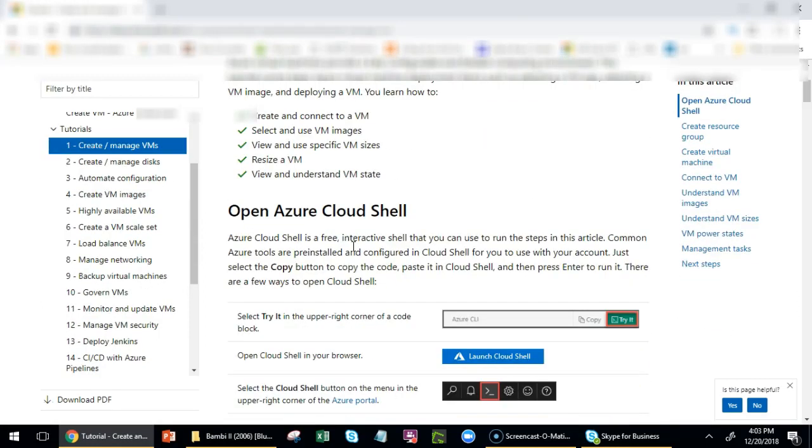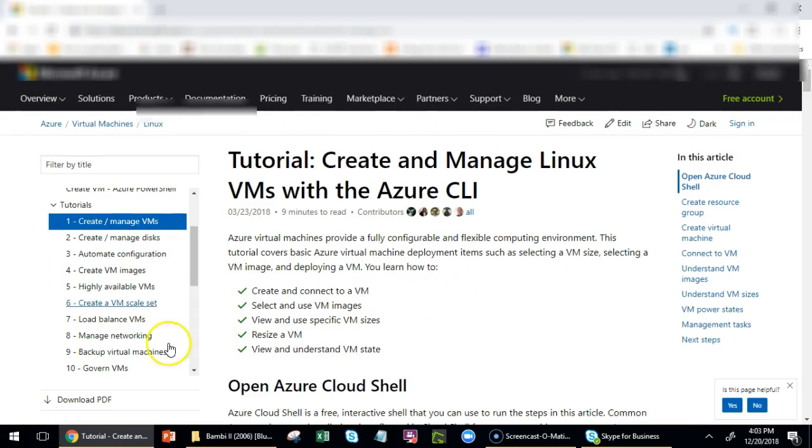In this session, we are going to learn about Azure Cloud Shell, and we will also try to create a VM, most probably a Linux VM, and then we see how this goes. This is the documentation given by Microsoft. Let's give it a try and see how this goes.